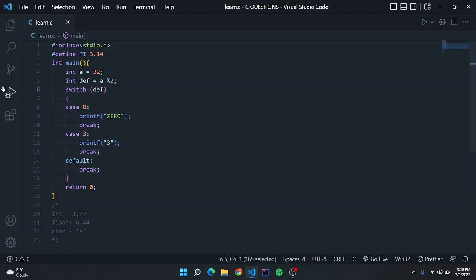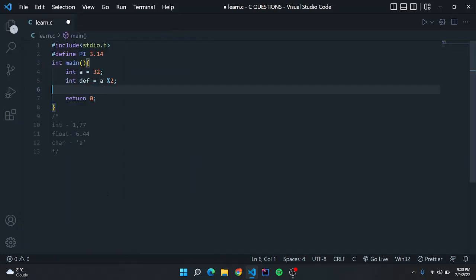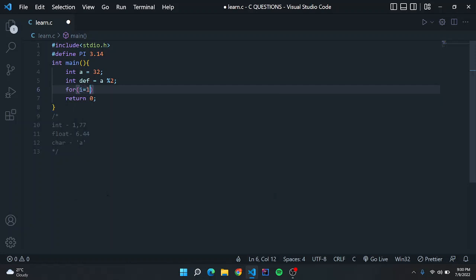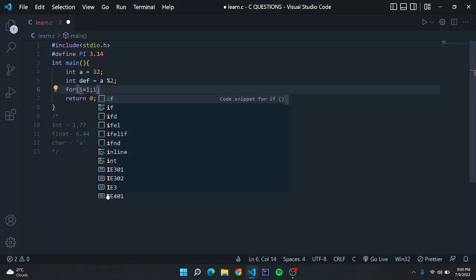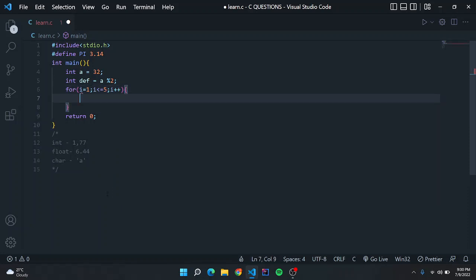So next we have loops. Loops are of three types in C: for loop, while loop, and do while loop. You can learn any one of them; you don't need to learn all three. To print in a for loop, you can do for i equals 1, i less than equals 5, i plus plus. This is the iterator.